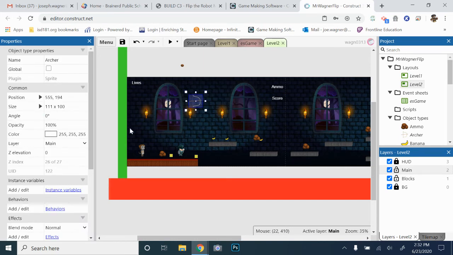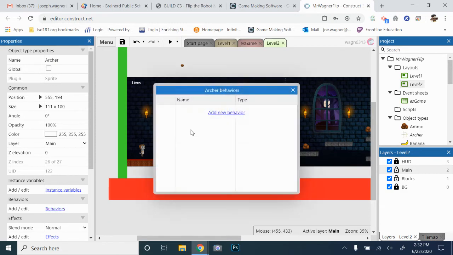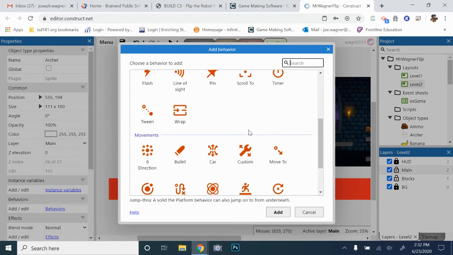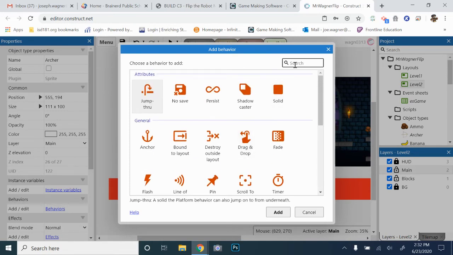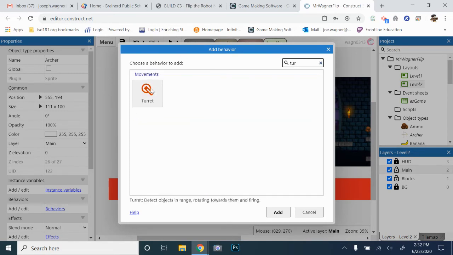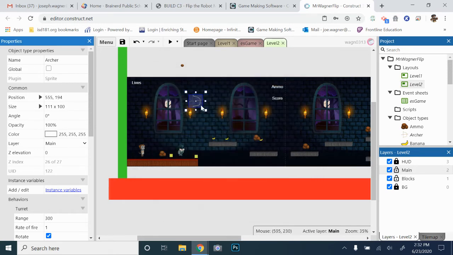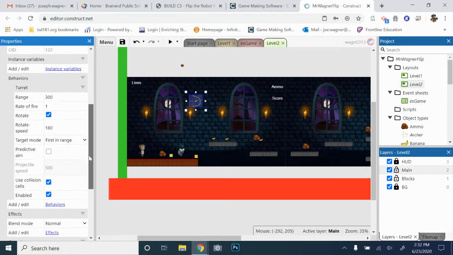Then we need to give him a behavior. Go to behaviors, add new behavior, and we're going to give him a turret behavior. Once again, if you don't want to look for it, just type in turret up here and it'll pop up. A turret is just like it sounds. It's basically like a tank turret where it rotates on an axis and then it's programmed to have settings where it'll shoot objects at you and rotate and target things. That's basically what it does. So we've got turret behavior on that. Once you get turret behavior on, you're going to get access to some new properties down here.